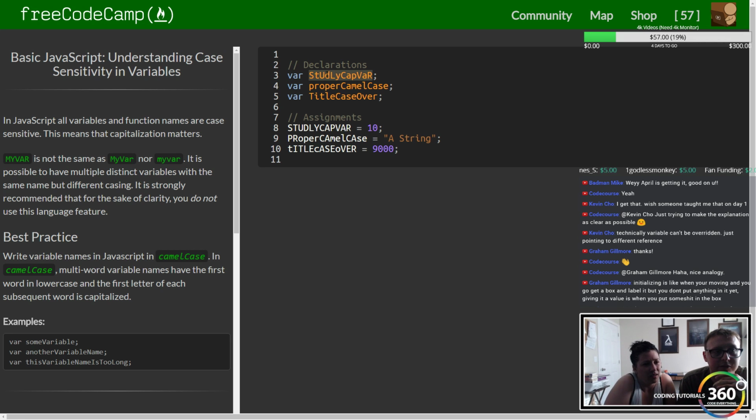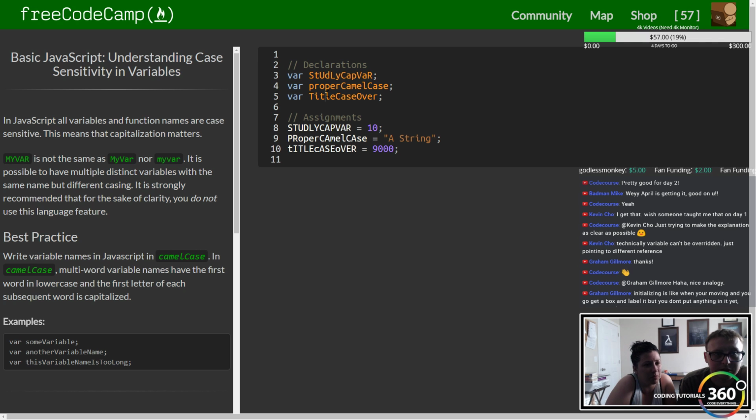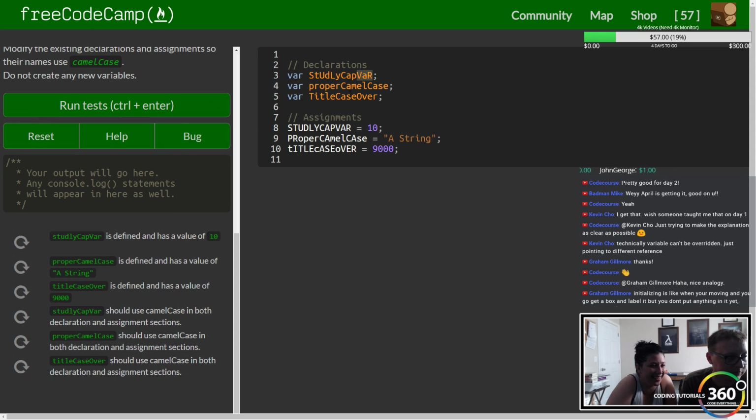So in this case, we have... Those are like midway. What? Studly is a new word? Studly, cap... No, it's studly, cap, var. Yeah, so not good, right? Because it's supposed to be studly cap var. I think that's what they're going for. So in this case, the way that we would fix this, we would have studly, cap, and then var. Var is for variable. Studly cap is short for capital. Var. Now, the proper camel case is already set up, right?